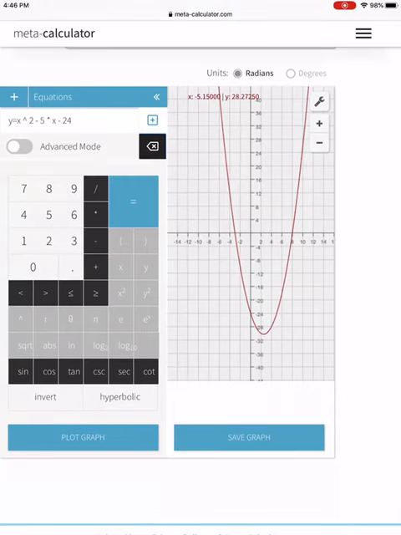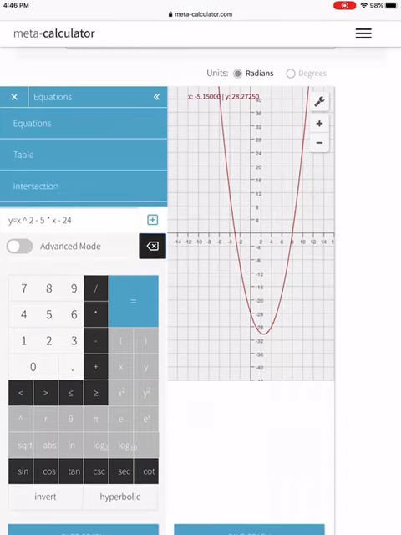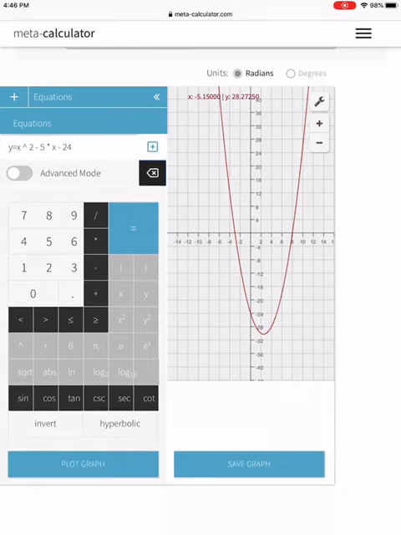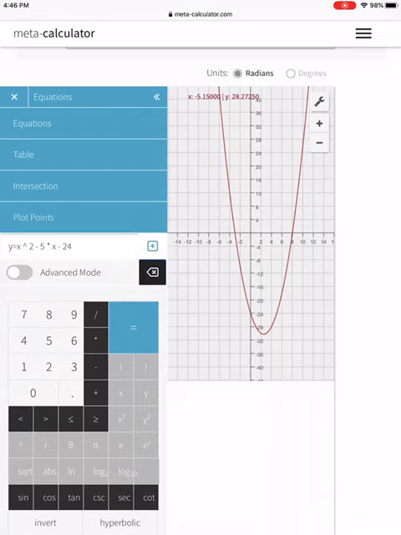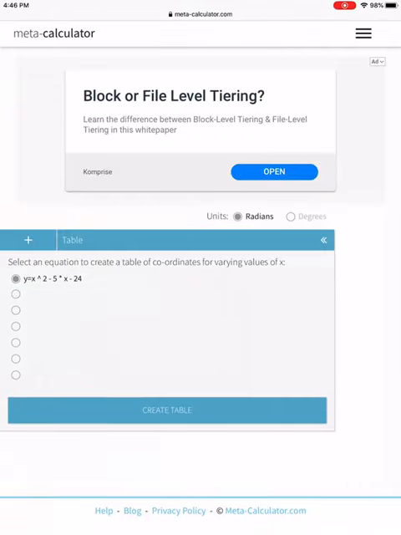Now ideally what you actually need is a list of points. So the plus sign on the top left of this screen right now, if you press that, it'll bring down a menu. So again, I pressed that little plus sign on the top left, and this came down. Right now we're under equations where we typed in the equation. You ultimately need a table or a list of points for you to plot on your graph. So once you press table, it says select an equation to create a table of coordinates for varying values of x. That's exactly what we want, and we want it for the one that's chosen, which is perfect.